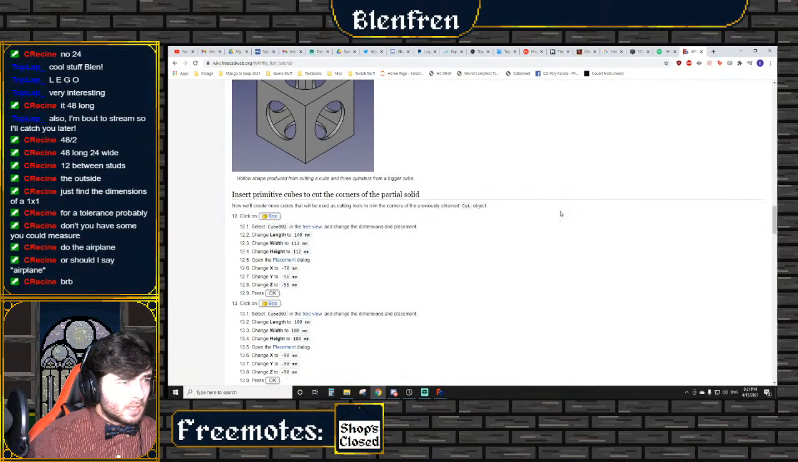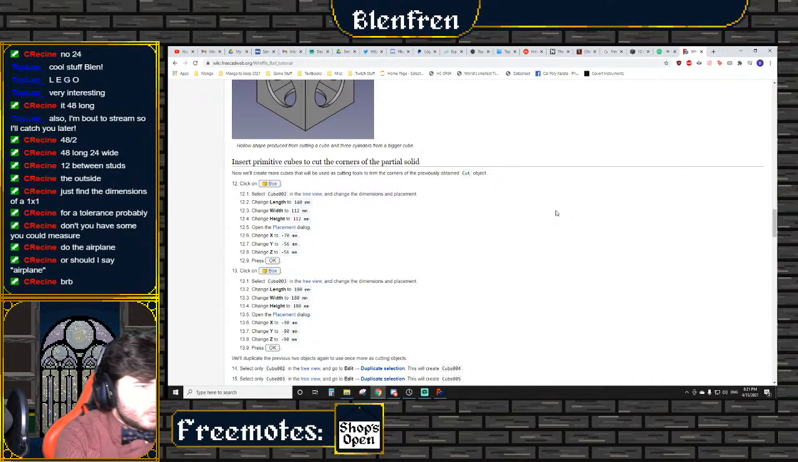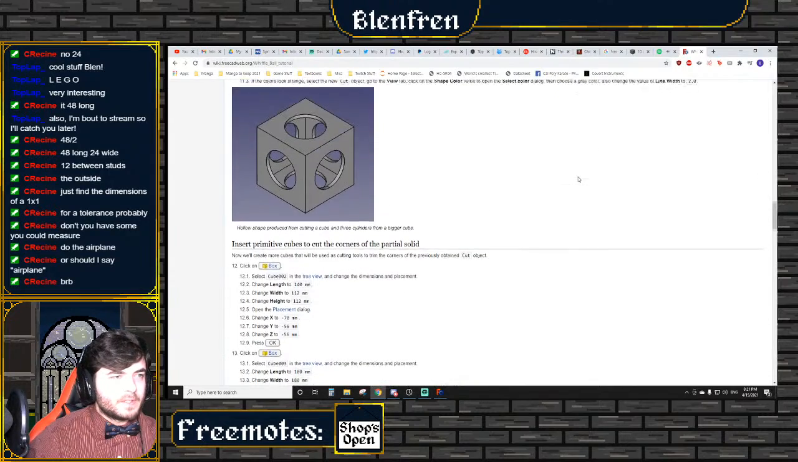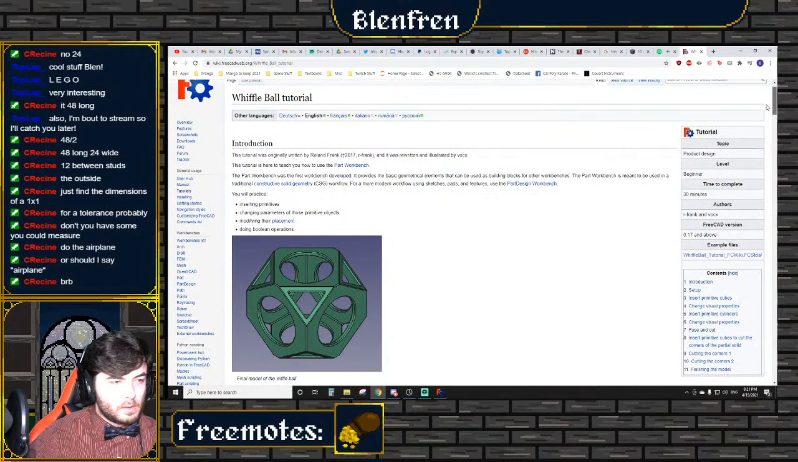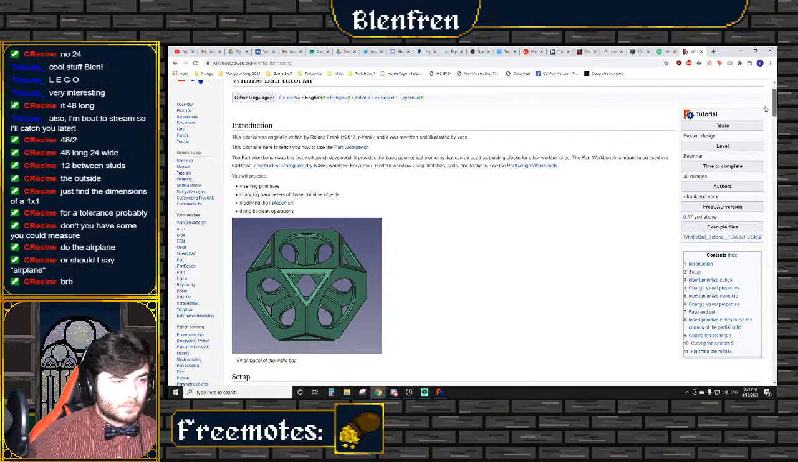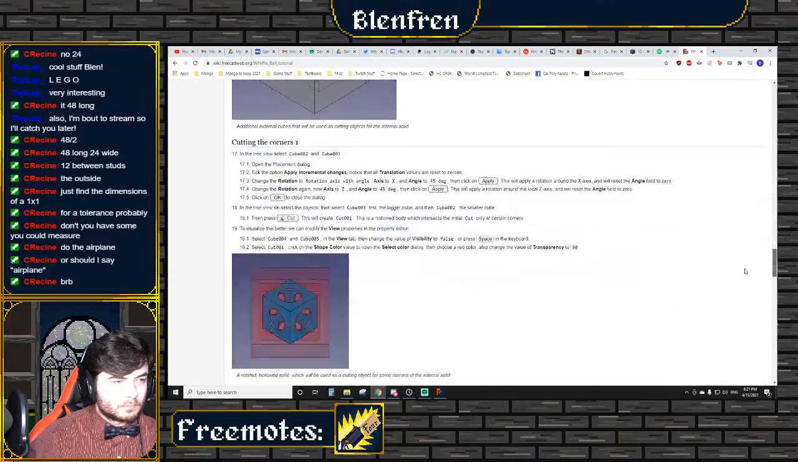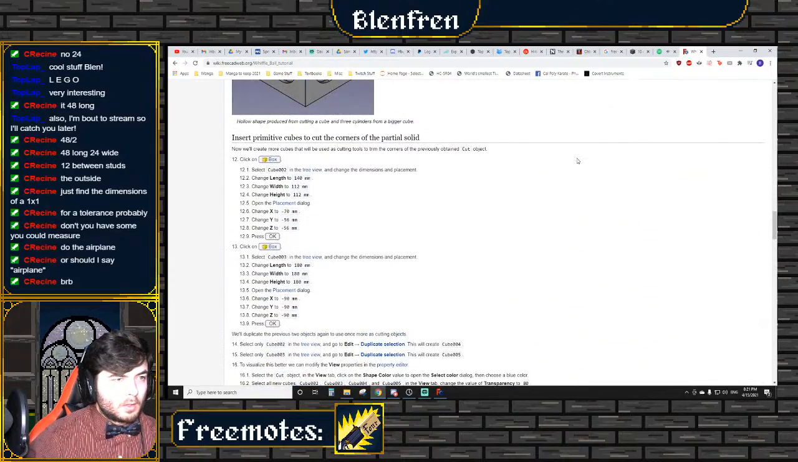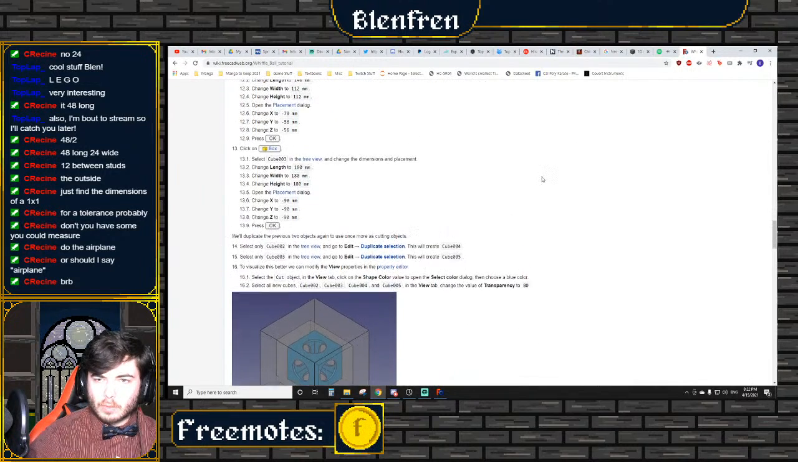Nice. Now we will create more cubes that will be used as cutting tools to trim the corners of the previously obtained cut object. Oh, interesting. I don't even remember what this thing's supposed to look like finally. Alright, I'll roll with it.